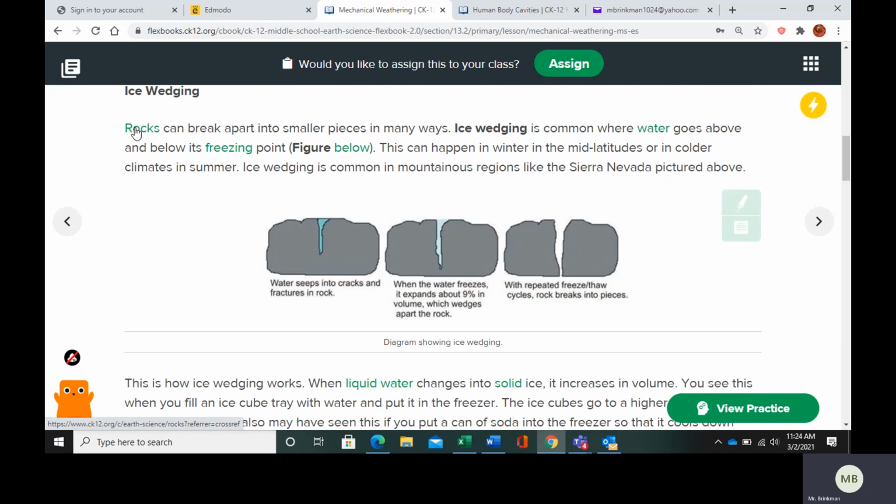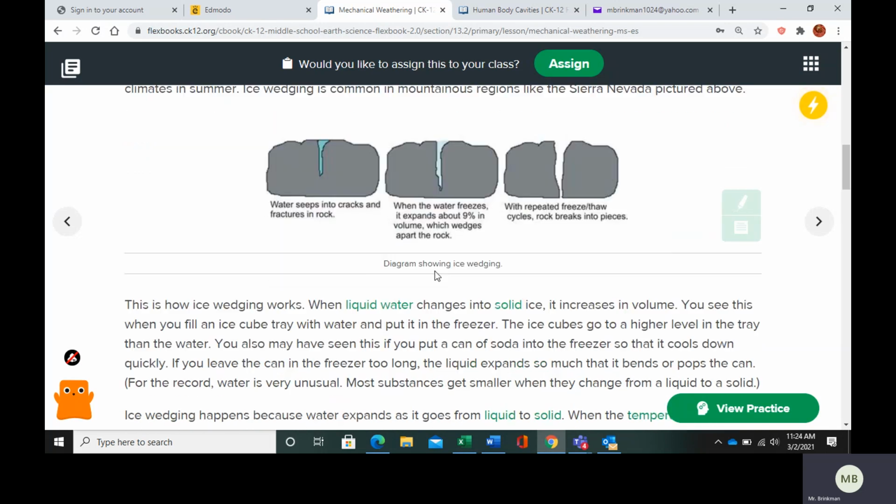One is ice wedging. What happens in ice wedging is water seeps into a crack in the rock, it freezes, and when water freezes, it expands. Not everything expands when it freezes, but water does. Then it's going to melt, seep in a little more, freeze again, and eventually it's going to break the rock apart because it's going to freeze and thaw and freeze and thaw. And each time it thaws, it seeps a little deeper into the rock.